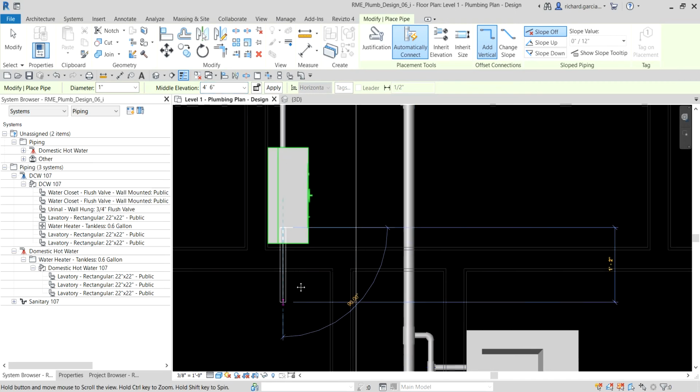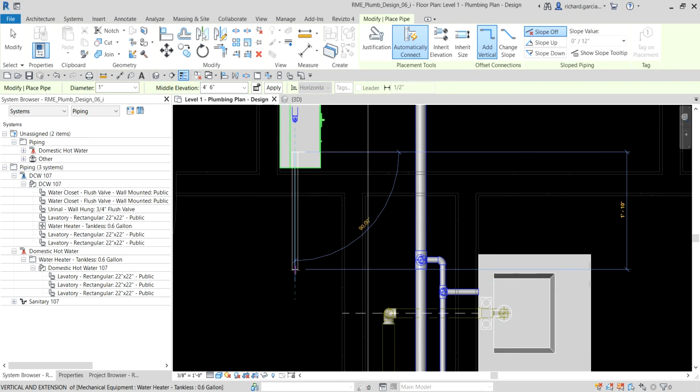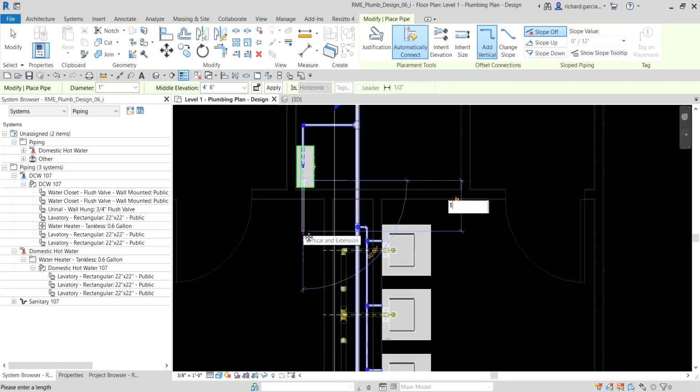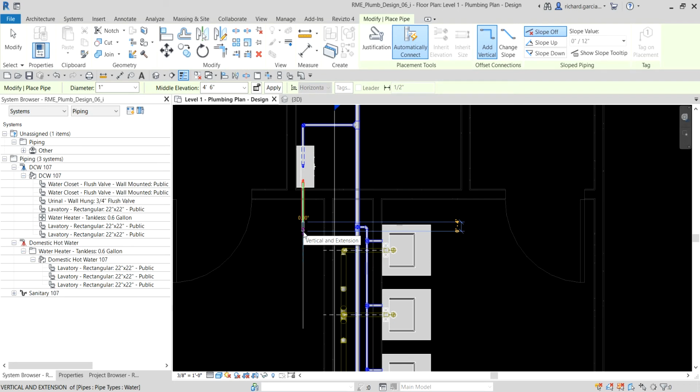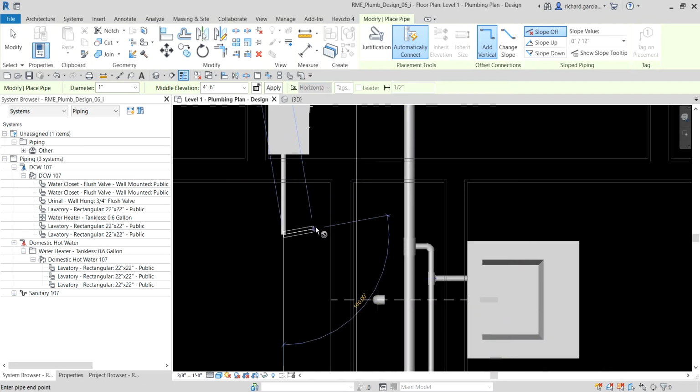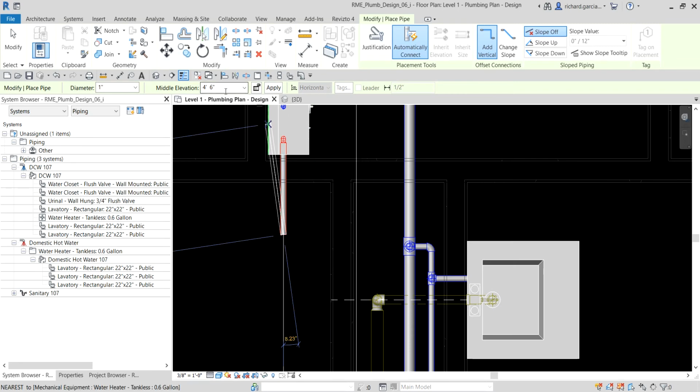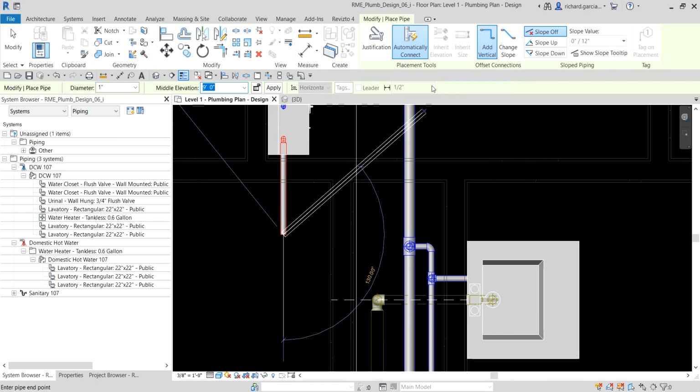Okay, and then I'm just going to move my cursor down, and then I'm going to type 1 space 6, 1 foot 6 inches, and then enter. There you go. And then I'm going to create another pipe that is going up. So this time, I'm gonna make the middle elevation or the offset 9 feet. So I just type 9. Okay, and then again, make sure automatically connect is turned off. So I'm going to turn it off this time around.